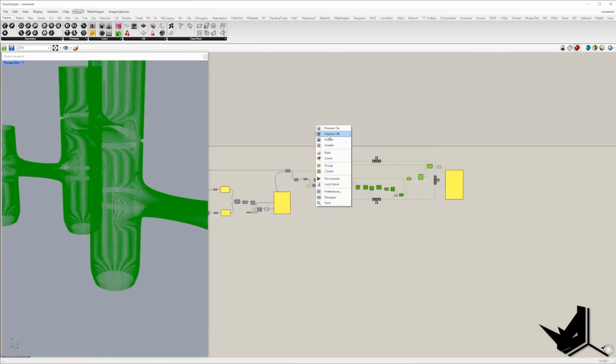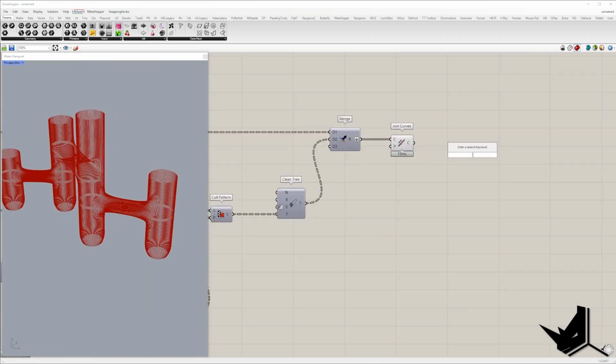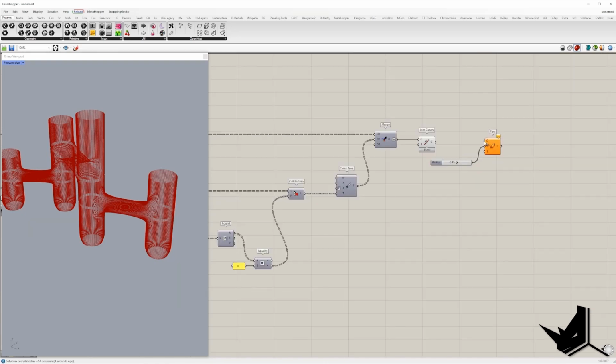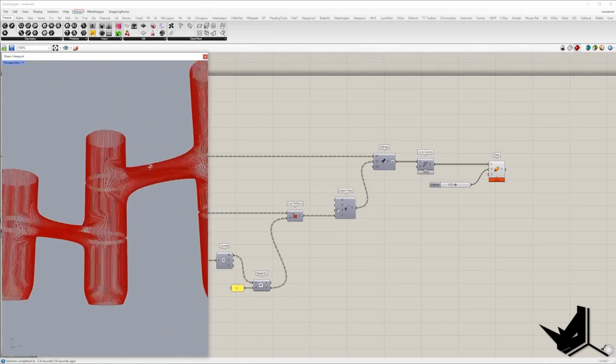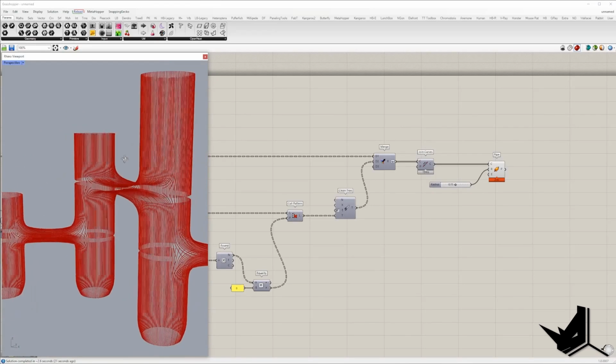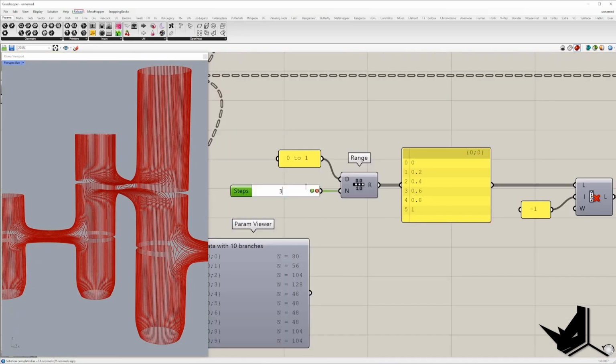Alright, so this is the final output of the lines, and based on these lines that we get, we can create pipes. So first I will set the radius. Let's set radius 0.15, place it in the R input, and the base curve will be the final output that we get. Alright, and if you want to get a smaller number of ISO curves, we can decrease the slider to, let's say, number 3.